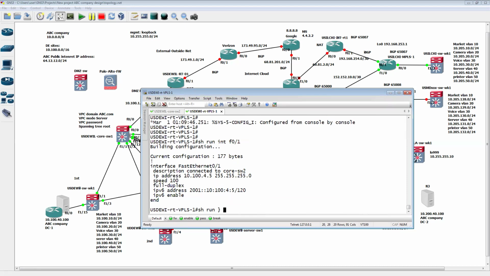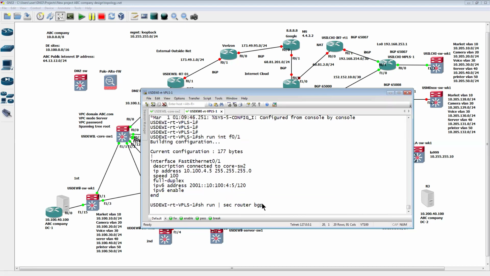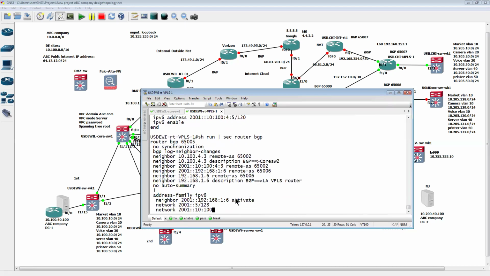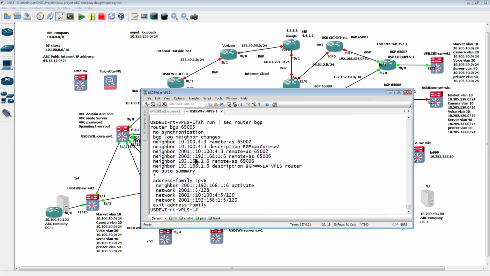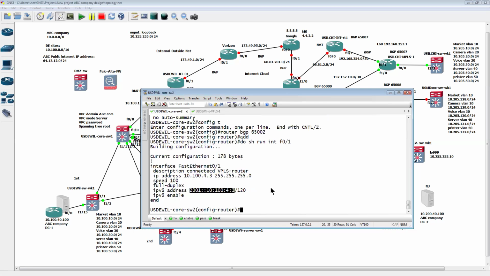And then show run in here section router BGP. Just make sure we have a 45. So we have a neighbor. Do we have a neighbor? Neighbor is a 43. Okay, good. And then we advertise the whole 45 network here. Okay, good. So now when we go back to here, I'm still in the BGP table.